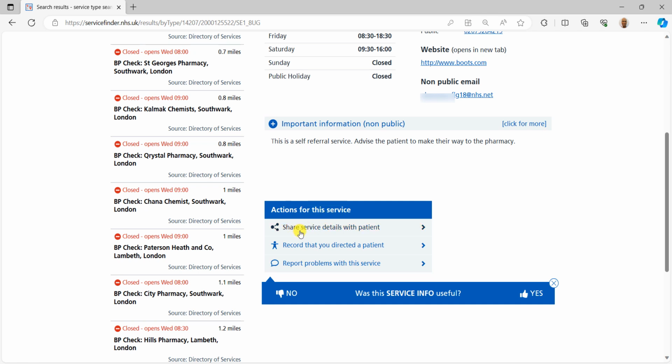We've got the options for sharing the service details with the patient, recording that we've directed a patient to this service, or reporting problems with this service. So maybe if we found that one of the information listed for this pharmacy is actually not correct, like maybe the wrong phone number or the hours are wrong. Let me show you the share service details with the patient. So let's click on that.